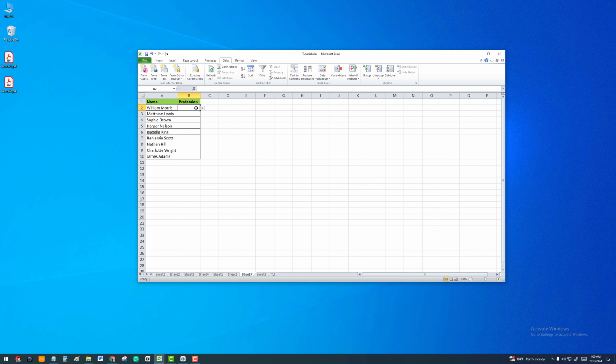If I click on the B2 field, I will see a drop-down icon. Click on it. Now you have all the drop-down values over here. Now you will select the required value. For example, I am selecting for this person, business.